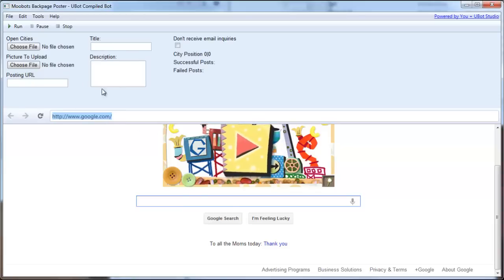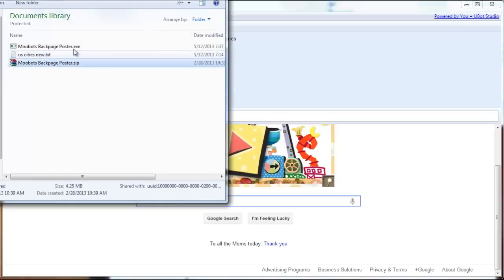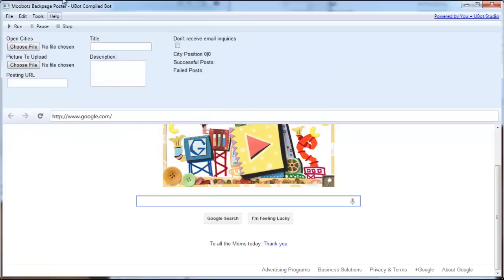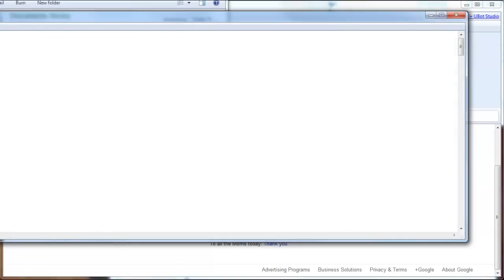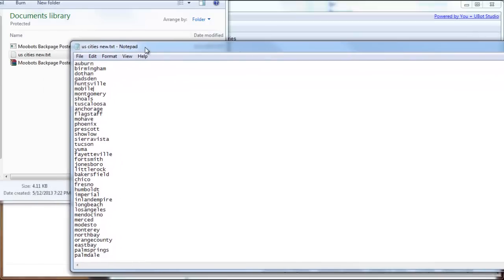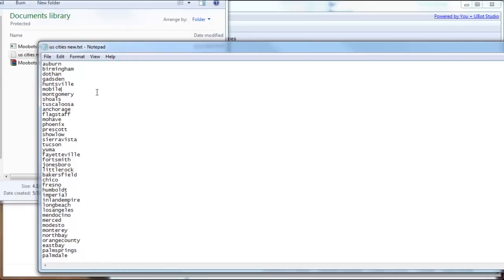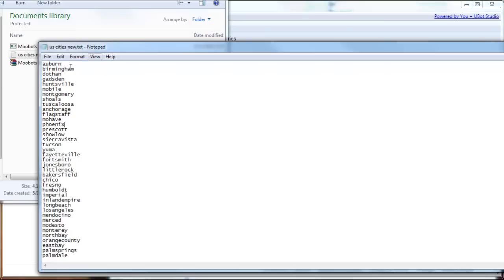When you first open this bot, you'll see that you have the zip file. You just extract the poster. What you see here is the executable, and you have this US cities file. These are all the cities that are going to be posting. This is just the simplified version of just the cities, and you'll see how this integrates in the bot in a little bit. But whatever cities you want to post, you can modify this. If you only want to post to 5 cities, you can delete all these and just leave these 5 up here, or whatever you want. Basically, whatever is in this list that you open is the cities that you're going to be posting to.